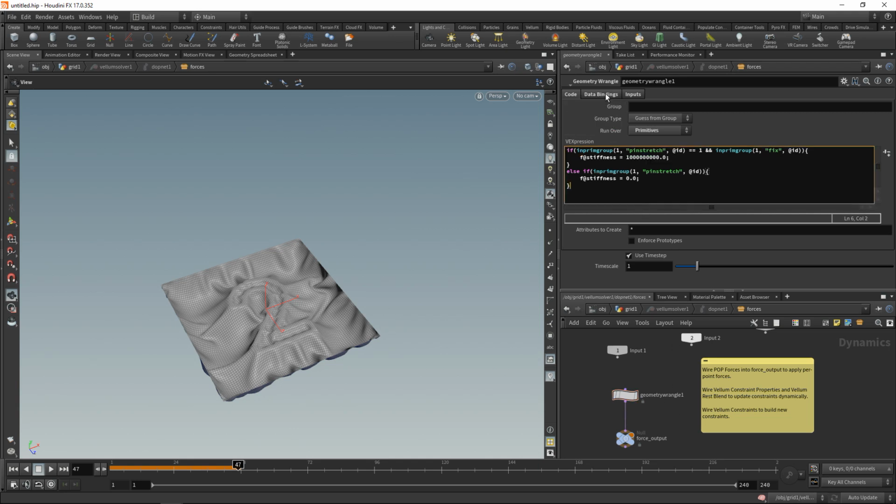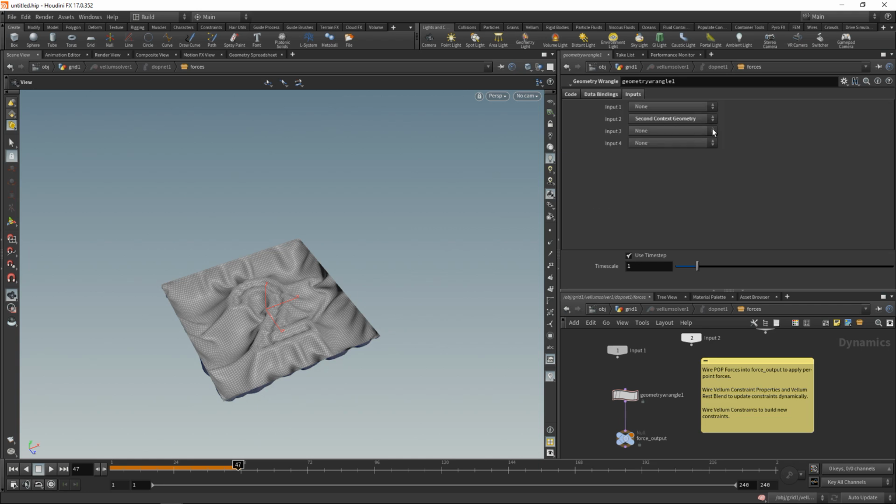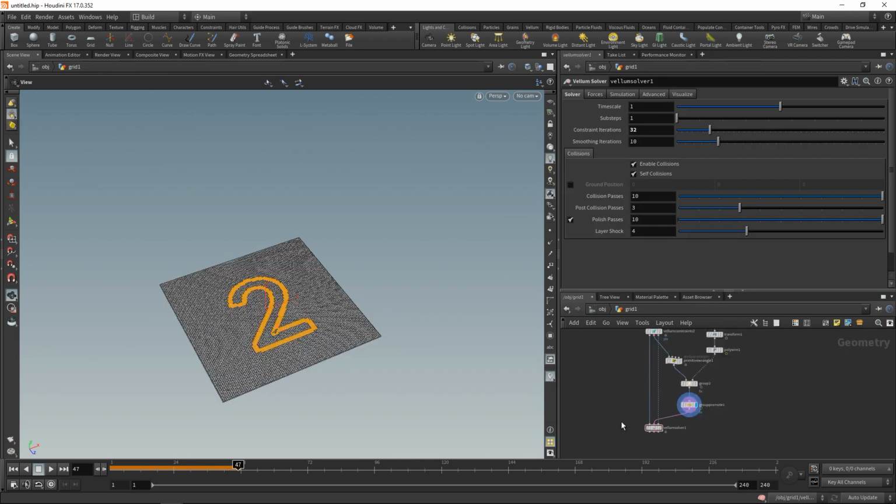Keep in mind that when you want to work on the constraint geometry, in the GeoWrangle set the data binding to constraint geometry like this, capital C, capital G. And also, if you want to access data coming in through one of those Vellum slots, you need to set up those bindings here in the Inputs tab. So that is one way of doing constraint animation in Vellum while it's simulating.